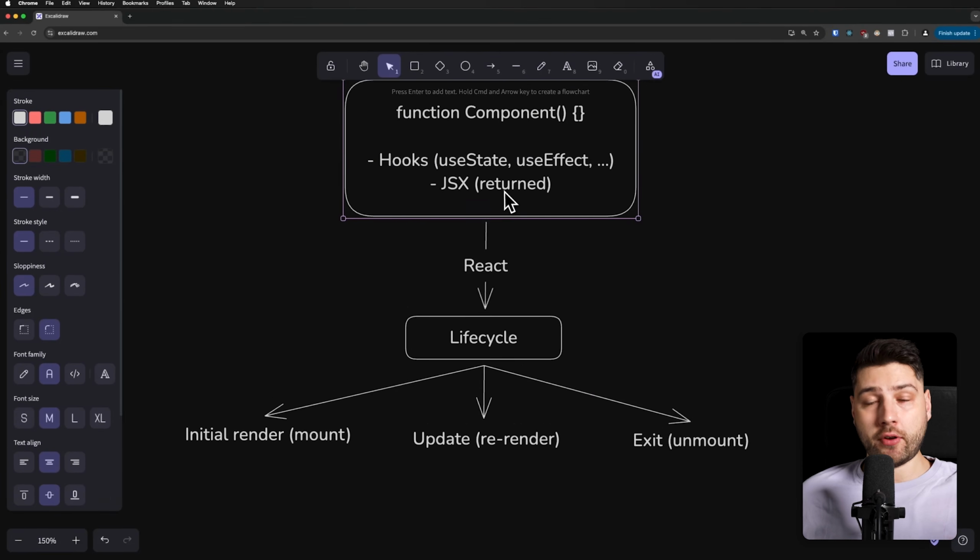Every one of these steps here, the initial render, the update, and then the exit, React is going to run your function and everything within it, and that is going to produce some JSX, it is going to run some code, it's going to change some values, and those are ultimately going to end up on the screen and is ultimately going to be what the user sees in the application.